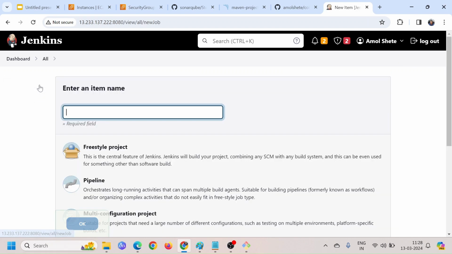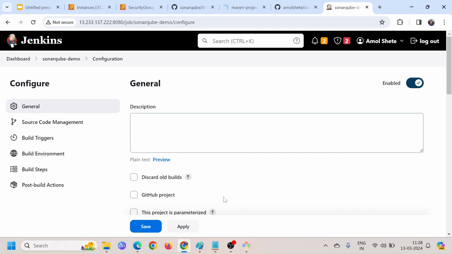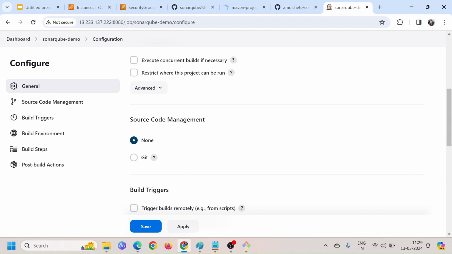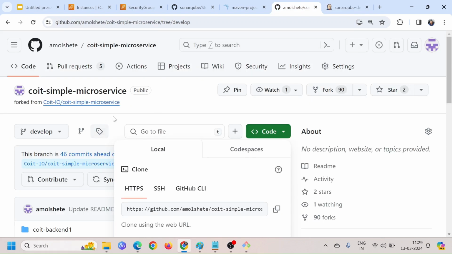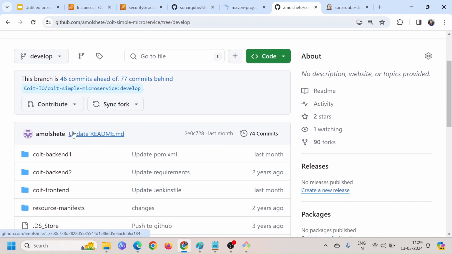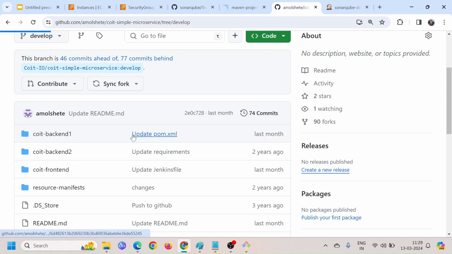So let's click on New Item. You can give any name, let's say SonarQube demo, and I'm going to choose the freestyle project. Let me click OK. You can provide a description, whatever you would like. Now it's asking me for the source code management, like from where my code is coming. The code is this. For this particular code we have to do the review. So I'm going to say Quit backend one.